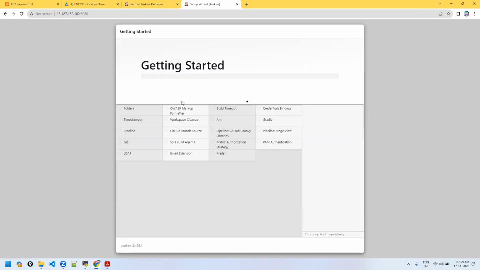Suggested plugins means most widely used plugins. See here, Gradle plugin, GitHub branch plugins, and so on. So you can integrate with all of those tools. This is also a one-time task. Later on, if you need any other plugins, you can install them later also. Initially, it will get started with the more widely used plugins. Later on, as per your project requirement, if you need any plugins, we can install them.